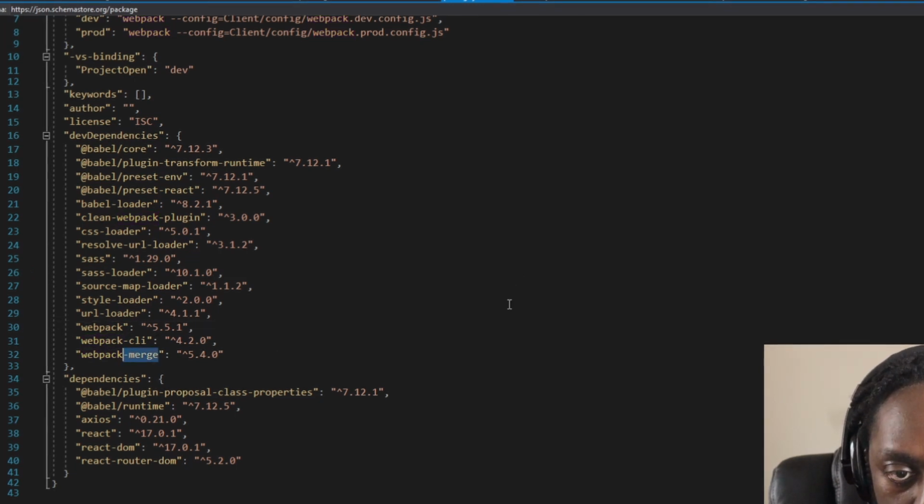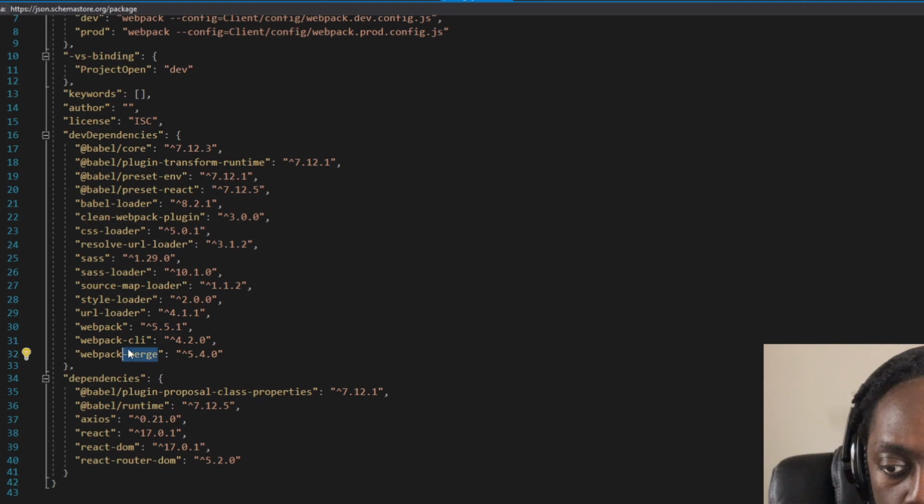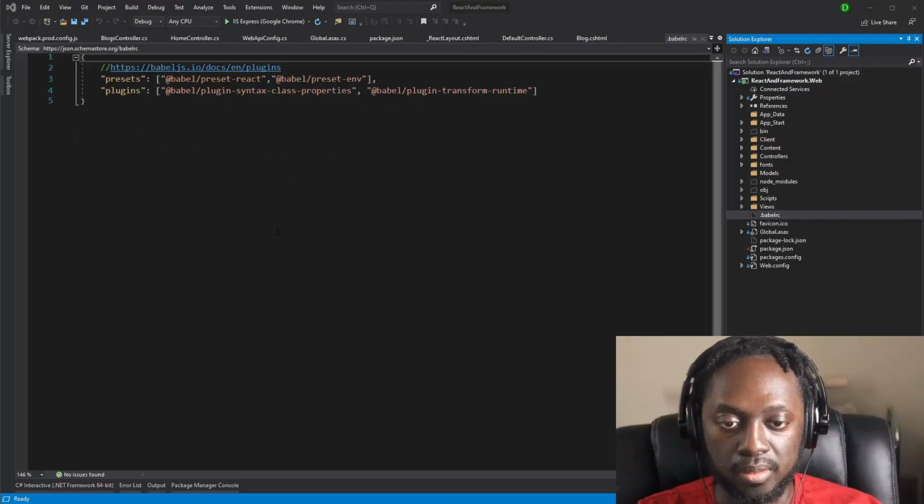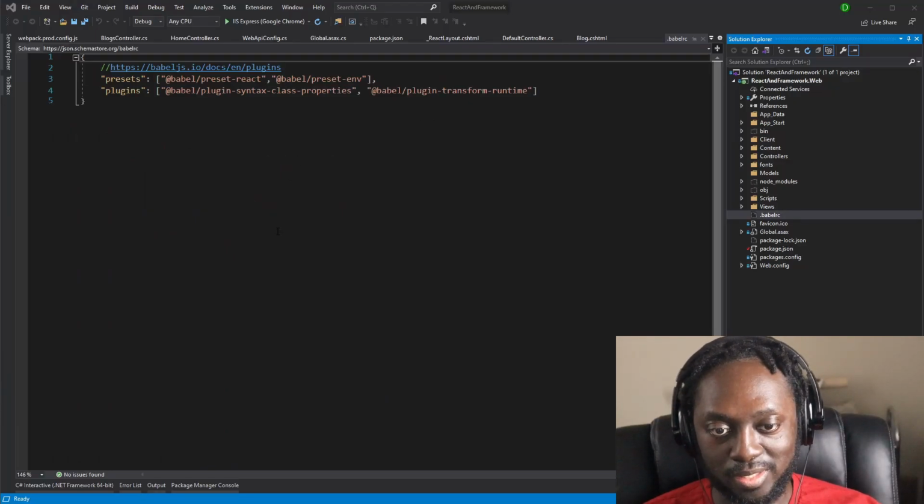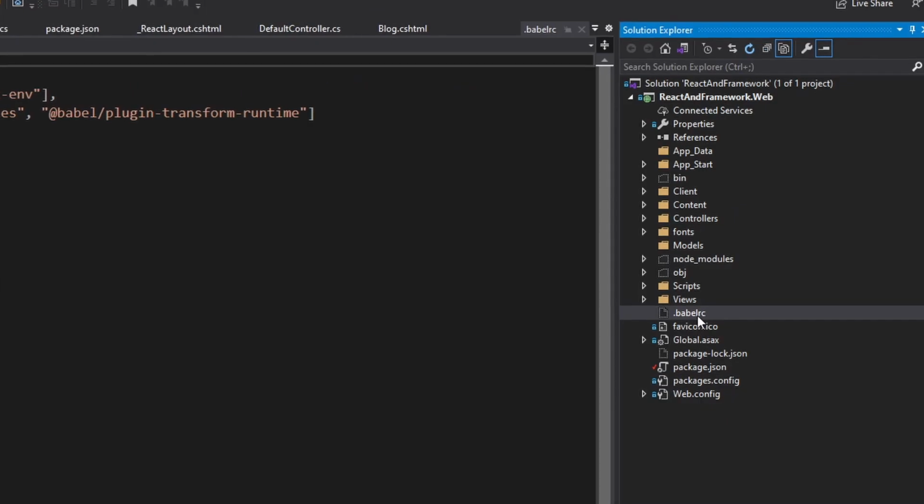I'm using Webpack merge so that I can actually have different environments, and I'll show you how that is supposed to work. So get all your dependencies installed. One other magical piece that you're going to need to actually make this whole thing work is you're also going to need a .babelrc file.